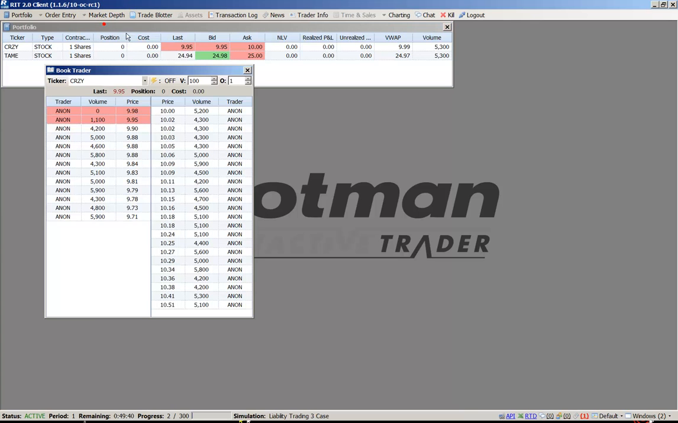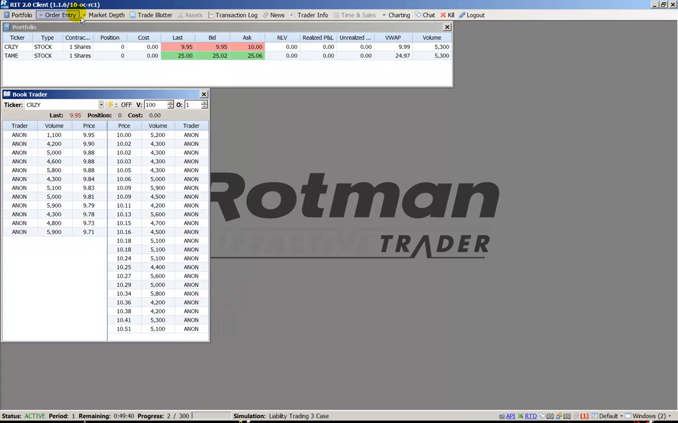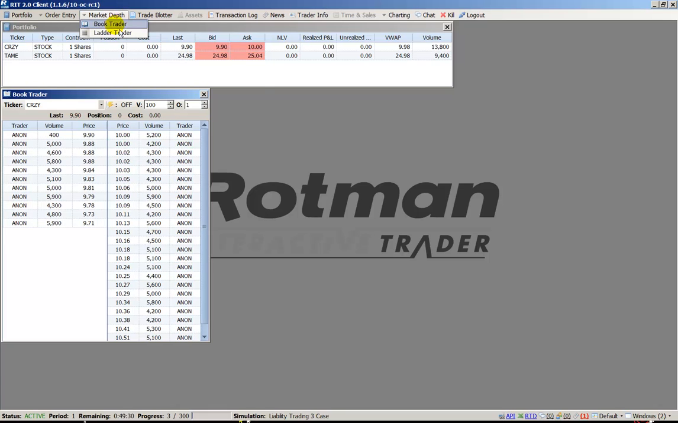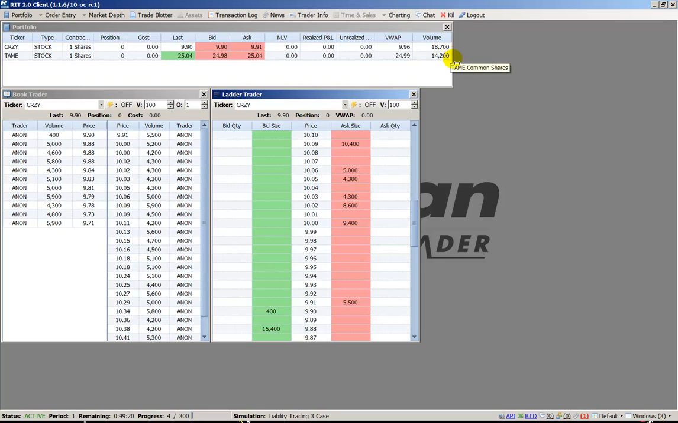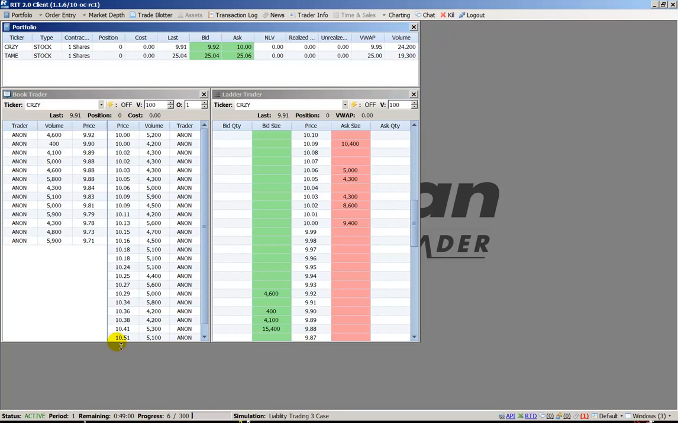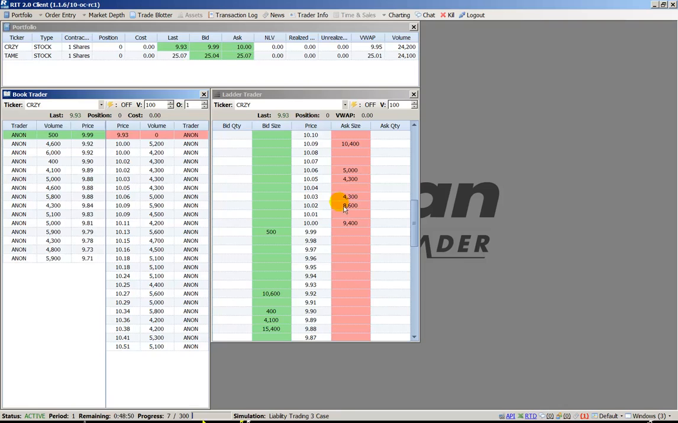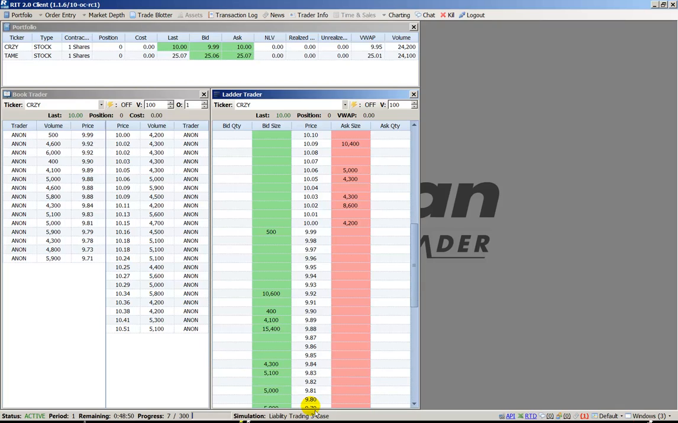Then open both a book trader and a ladder trader. This is the screen that I like to set up. However, you can choose whatever suits you best. Let's enlarge both the book and ladder trader so they appear to stretch to the bottom of the screen. That way you can see the most number of prices.